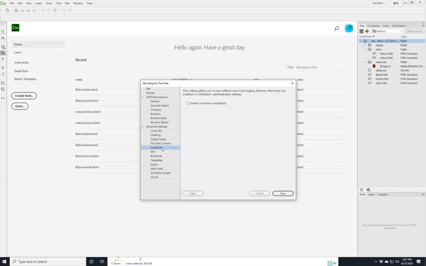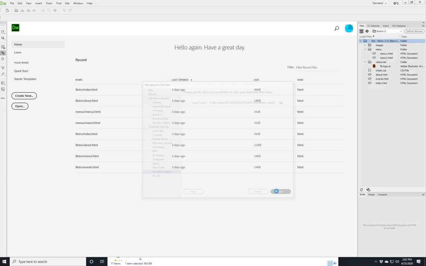Contribute allows collaboration between different people. PHP, we're not going to be working in PHP in here. Bootstrap, we will be working with Bootstrap. We will be working with templates. We will be working with jQuery. We will be working with web fonts. And we also will be working with animation limits. You do not need to worry about them at this time. So I'm going to just click on save and go about my merry way.